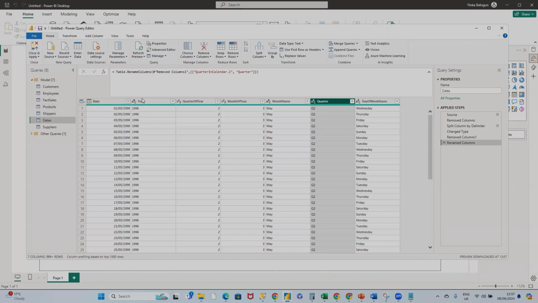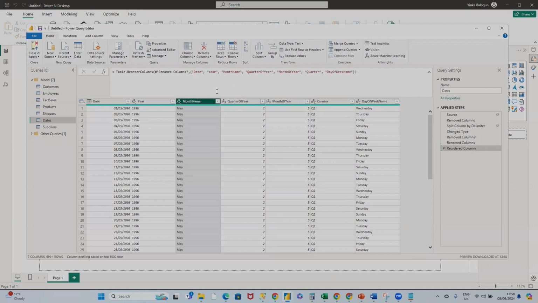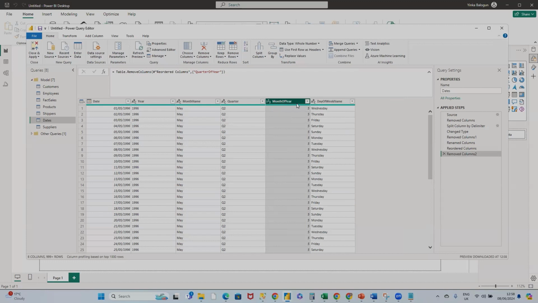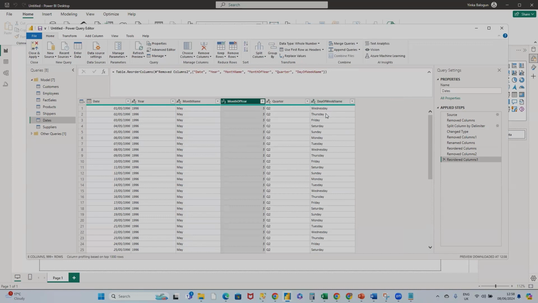So I have the date, I have the year, I want the month to move next to the year. Okay, I've moved that. And after the month, I want the quarter. So I just move this close to it. So that's the quarter with the Q, and I don't even need this one, so I'll take that out, remove that as well. And then this one is the month of the year, which is next to that. Okay, and that's the day of the week. So this is basically the columns that I need for my date table.